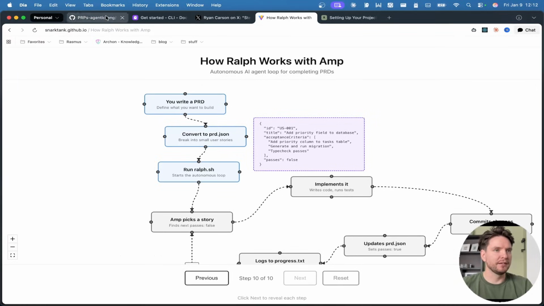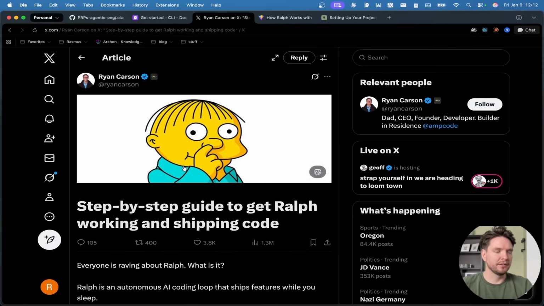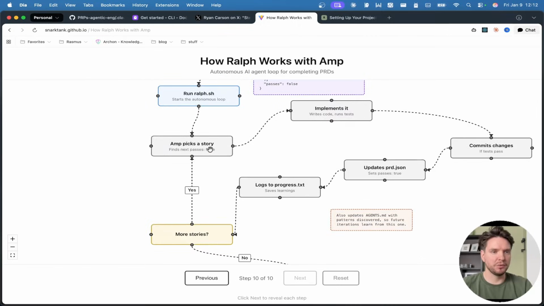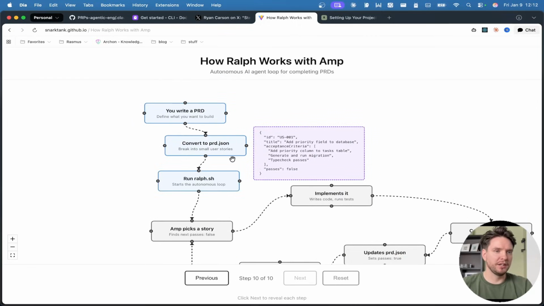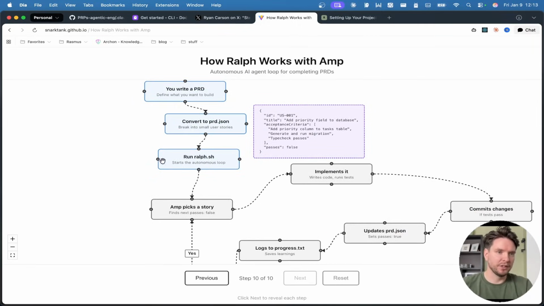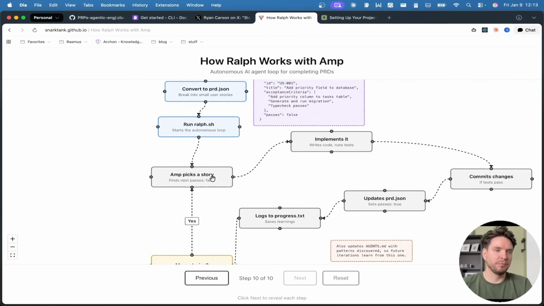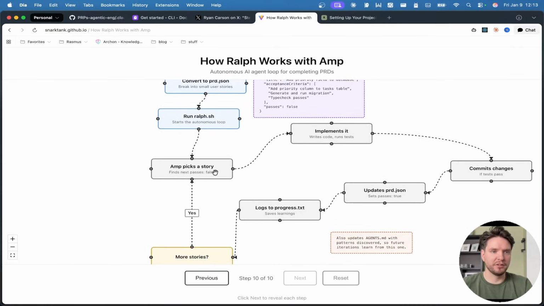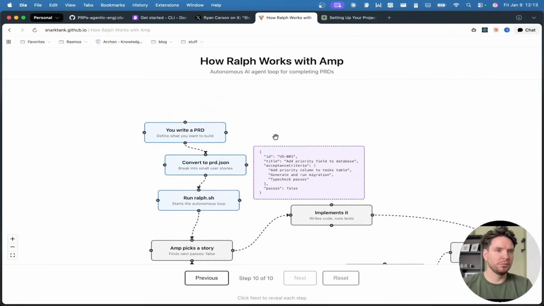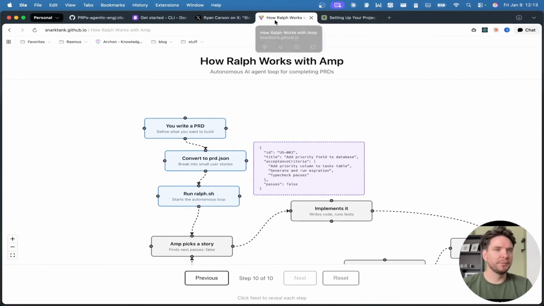Anyways, you can look into more. I'll leave some of these links in the description. You can look into this thread. This is basically a full guide on how to use Ralph. Here is a flow chart diagram of how Ralph works. You write a PRD, you convert that into a JSON structure of tasks. Then you run the script. In this case, Amp picks a story. We want to have Kiro pick a story, implement, commit, and then it just runs until it's done. So yeah, we'll test that at some point with Kiro. It is a bit of a token eater, so we're going to have to look out for that.